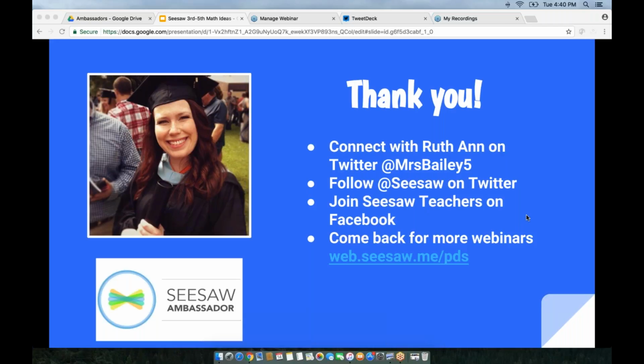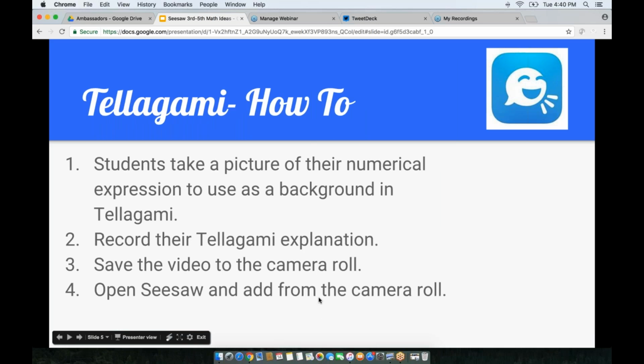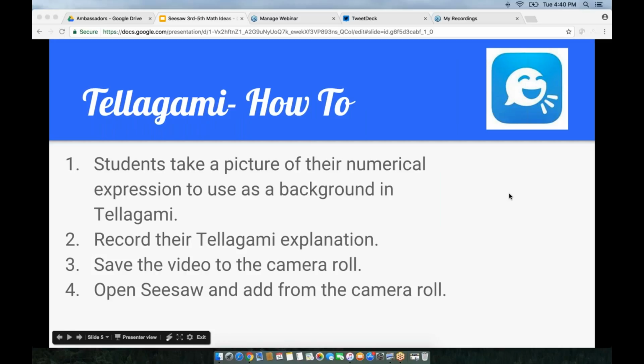So Megan is wondering, for Telegami, is there a way to demonstrate the steps? So Megan, maybe you want to elaborate a little bit on what you mean by demonstrate the steps. I'll go back to her how-to here for Telegami, maybe just talking a little bit about the steps of Telegami. I think once you get in the app, it's pretty self-explanatory. Would you agree with that, Ruth Ann?